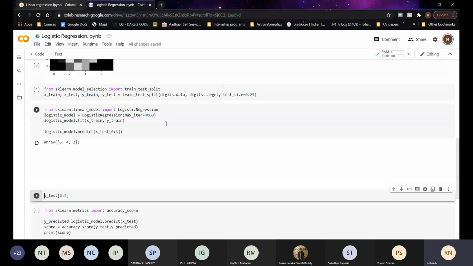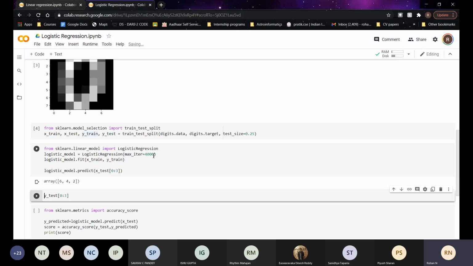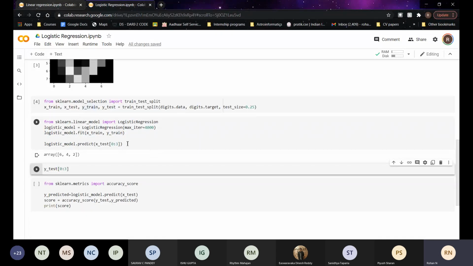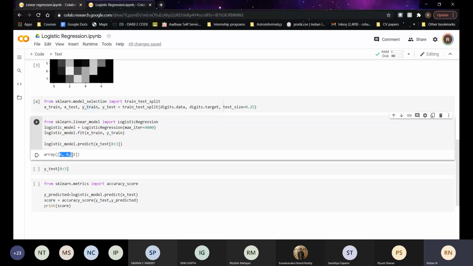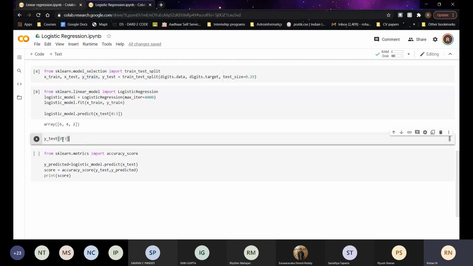Yeah, now after 4000, no, that is maximum. Before 4000 iterations, the model was able to converge to the minima, and it was able to reduce the loss function to an appreciable extent. And it thinks that the first three examples in X test are 6, 4, and 2. So let us just try that out and see what they really are.